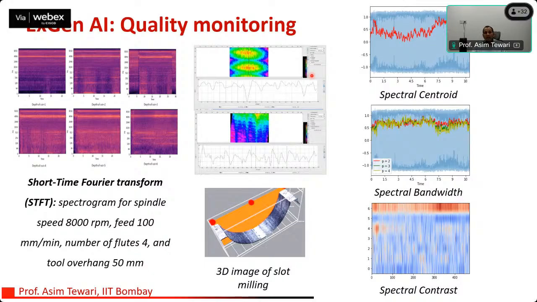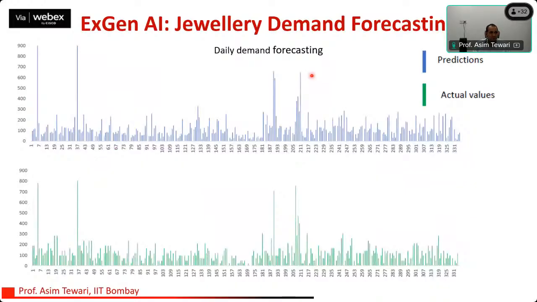This can also be used to look at machining quality, for instance, chatter. So you can identify when chatter will happen, and AI can predict when the chatter is going to happen. But this can be taken to more complex systems also. For instance, it can be used for predicting demand of a product. In this case, we are looking at the demand forecasting of jewelry. So we can predict when jewelry will be needed and how much of it would be needed and things like that. This is a model prediction on the top, and the bottom is the actual sales which happened.